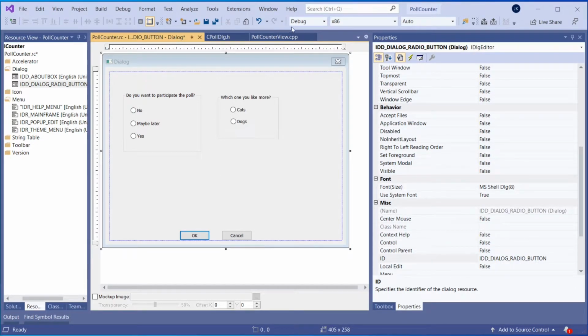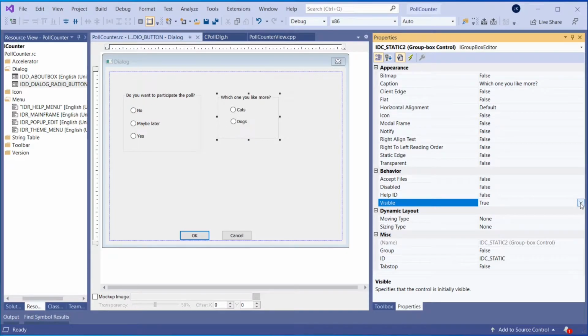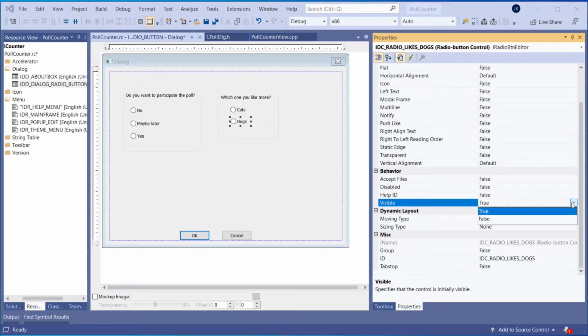Now what is going to be the logic? The way we can do this is that by default we will make it invisible. The way to do it is that we find the Visible property here. I will put that to false, and I'll do the same thing for these two: false, and this one also false. So by default they are invisible.